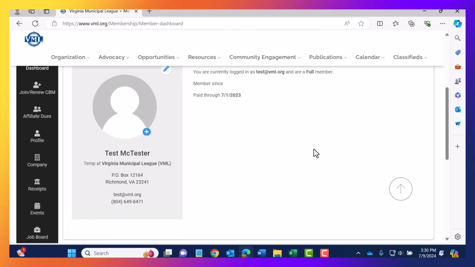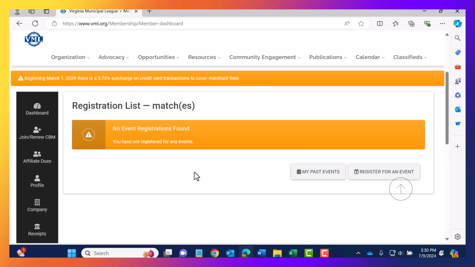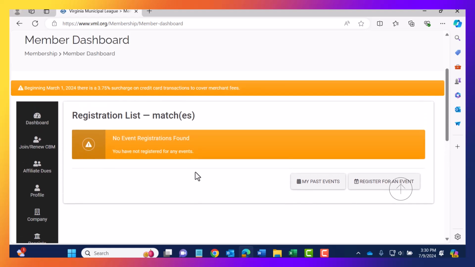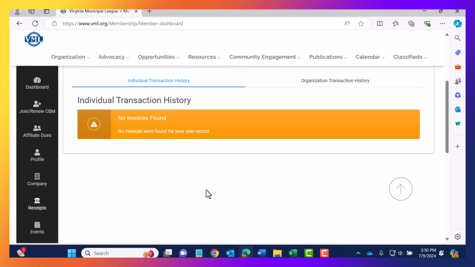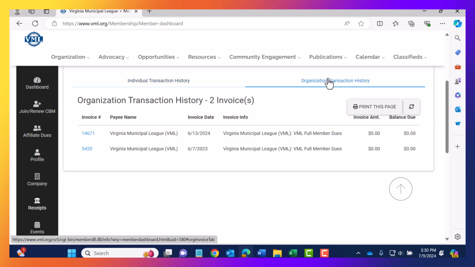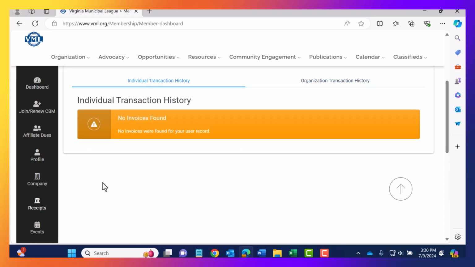Other aspects of the dashboard that you might find useful are things like events, which will show any events that you're registered for, including the VBCOA annual conference. Our friend Mr. McTester is not registered for any events. It also has a receipts tab. This shows any outstanding invoices, either paid or unpaid. McTester doesn't have any individual invoices. He does have a couple that were created on behalf of the organization. Just be aware of the fact that there are two tabs here.